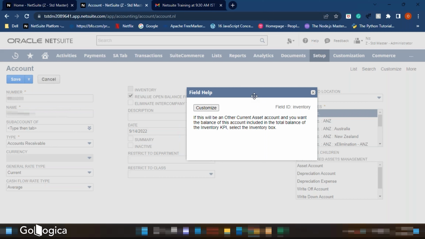If this is another current asset type of an account, and you want to include this account in the total balance of the inventory KPI, that is, the key performance indicators of inventory, then you check this checkbox.